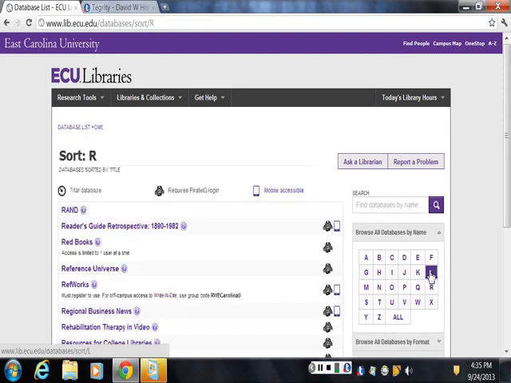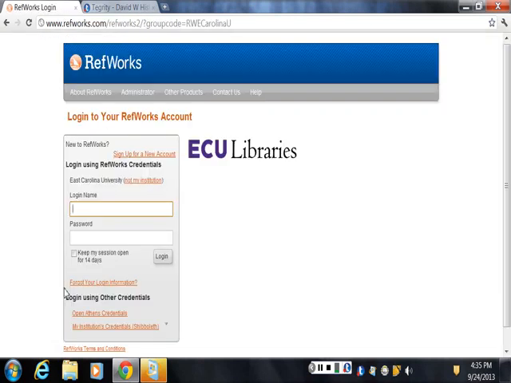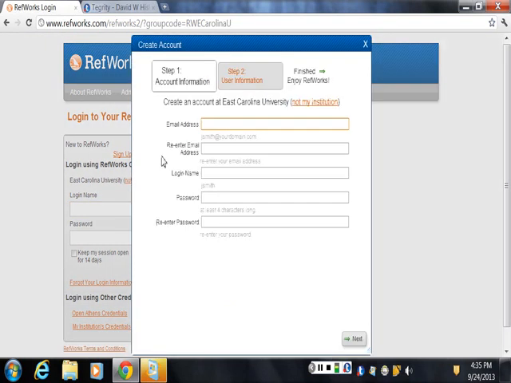Okay, so did everybody get into RefWorks okay? I will come around here in a second and get you set up. Okay, so you should come to this page. Up here at the top, there's sign up for a new account. If you click on that, just fill it in with your email address. You can create whatever login and password that you want, so it does not have to be tied to your Pirate ID and password. And just go through the setup.